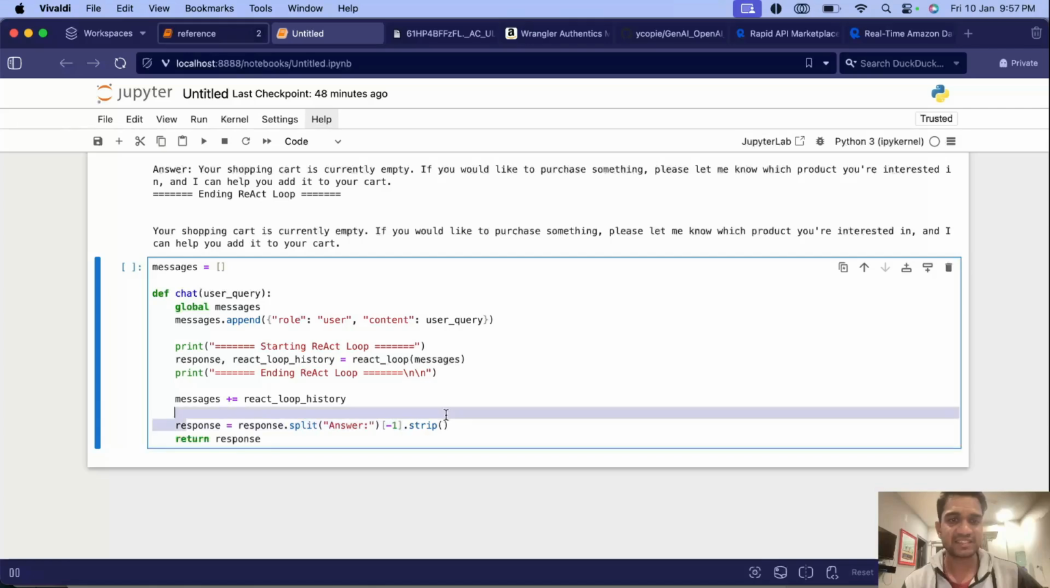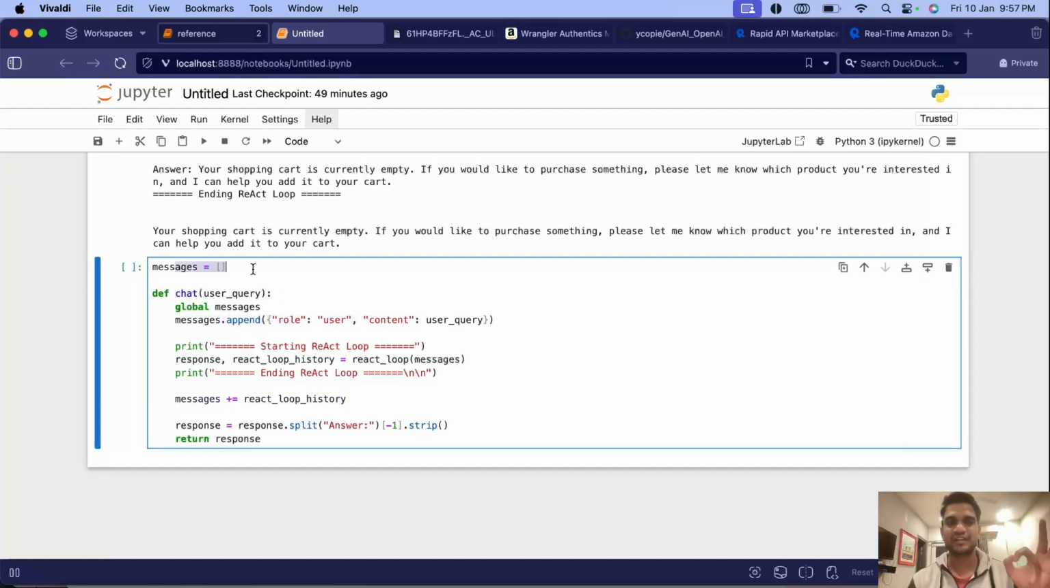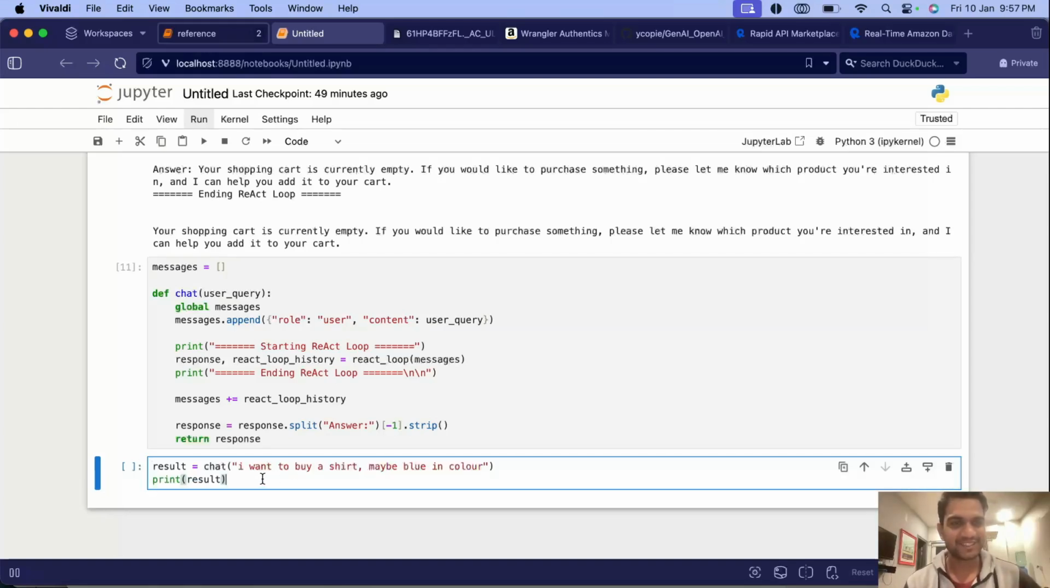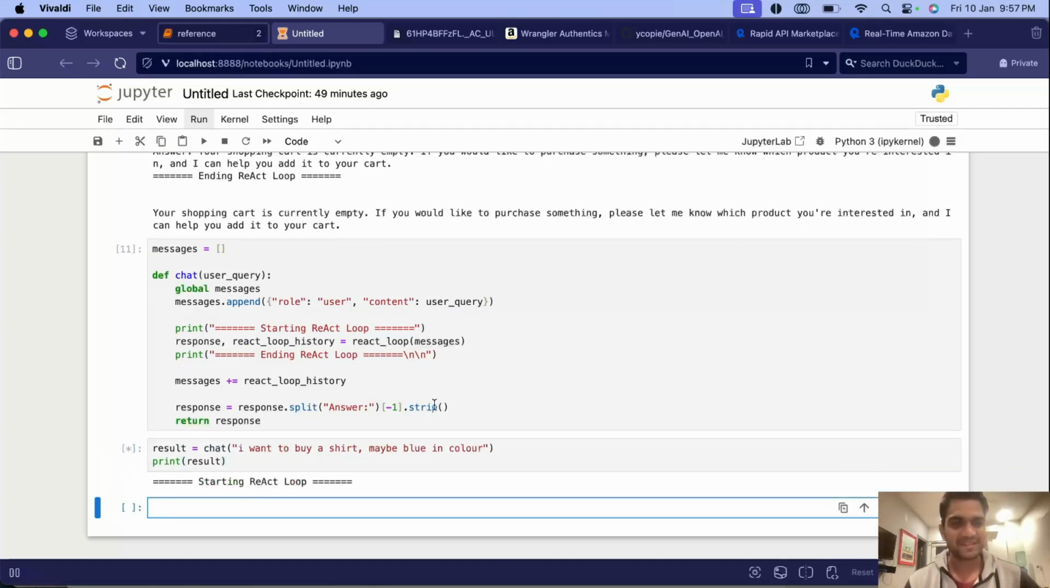And this line is exactly the same as the previous function. So this is the only small tweak that we make to add that historical component so that it has some context. Now let's talk to the bot and see how we get the results. Let's ask it something fancier this time. Let's ask it for a shirt, maybe blue in color.